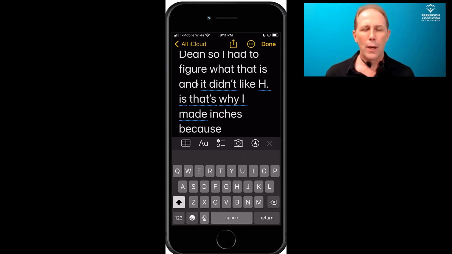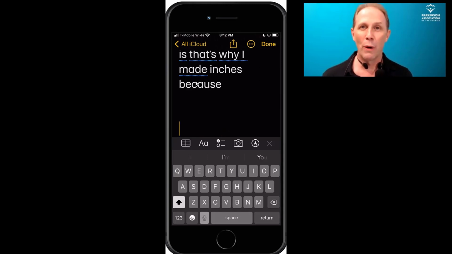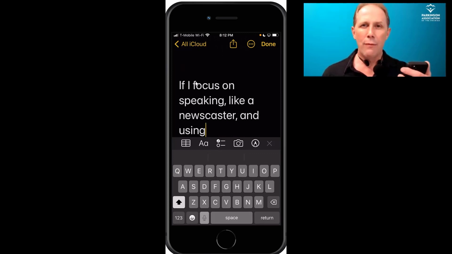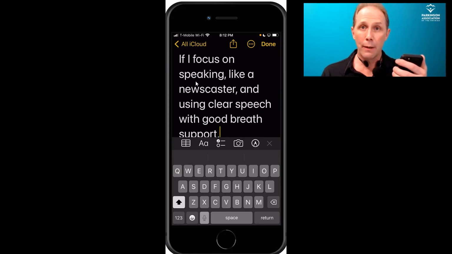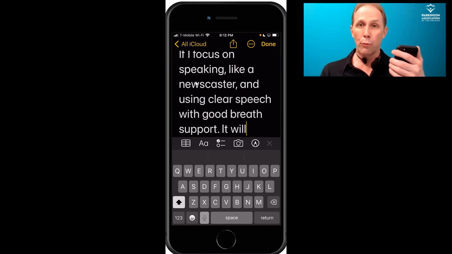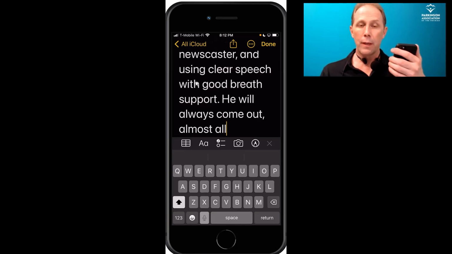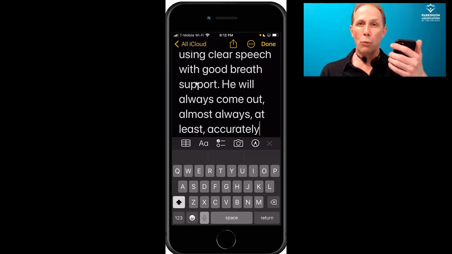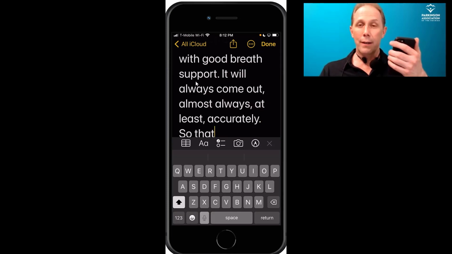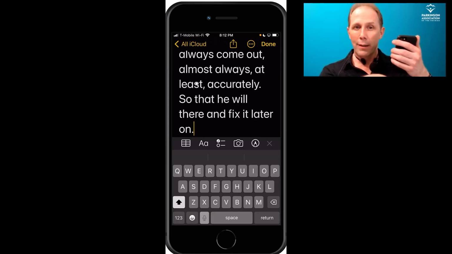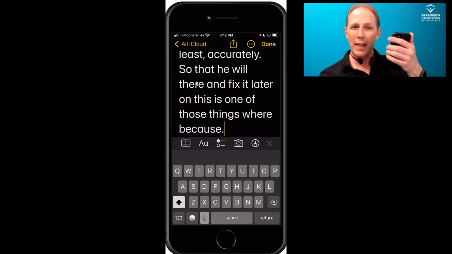When I start getting very colloquial, then it'll show up, and I start talking like I used to. But if I focus on speaking like a newscaster, comma, and using clear speech, it will always come out with good breath support. Almost always, at least, comma. There, it fixed it later on. This is one of those things where my phone there is actually sending it to the cloud.